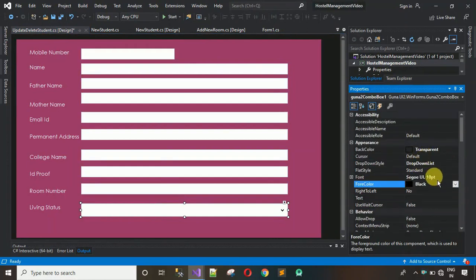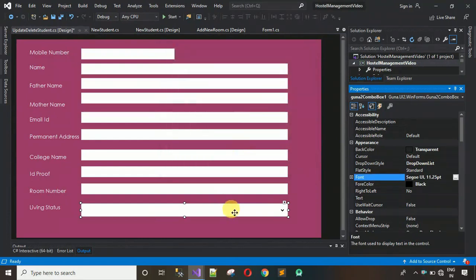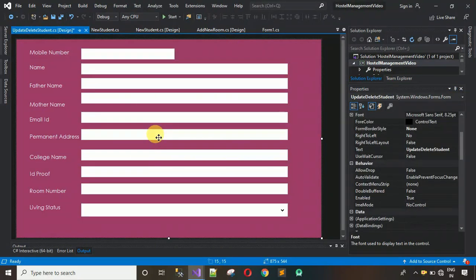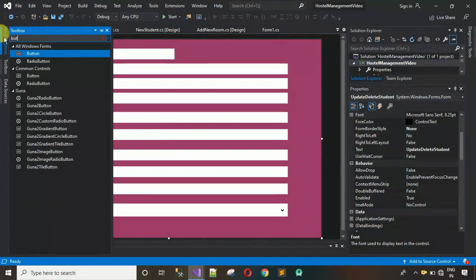And after this, I want to just increase the size a little bit. It's 10 by default, so I'm going to change this one to 11 and hit OK. After this, we have to adjust all of this stuff properly, and we have to add a few more buttons. So let me add buttons now, and after that finally I'm going to adjust all of this stuff.